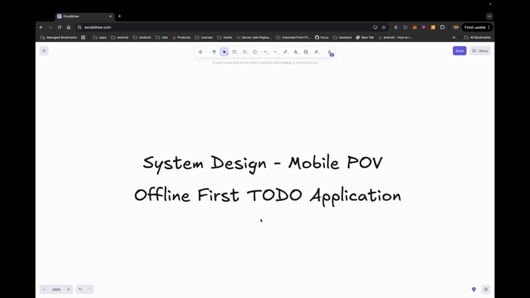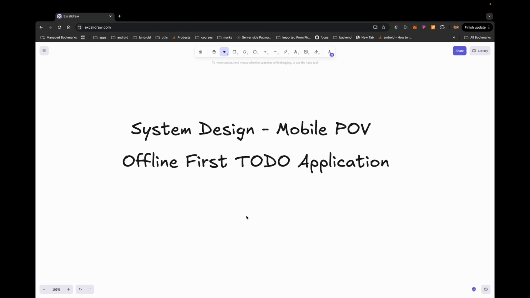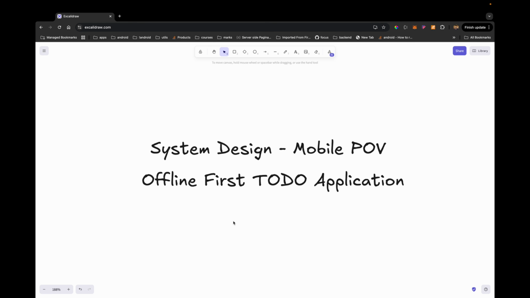So let's go ahead. Before jumping into anything, let's first understand what an offline first application is. In simple terms, an offline first application is accessible even if there is no internet. So let's say a simple to-do application, but it will be offline first. Even if there is no internet, the user will still be able to perform CRUD operations, and there will be no difference in user experience whatsoever.